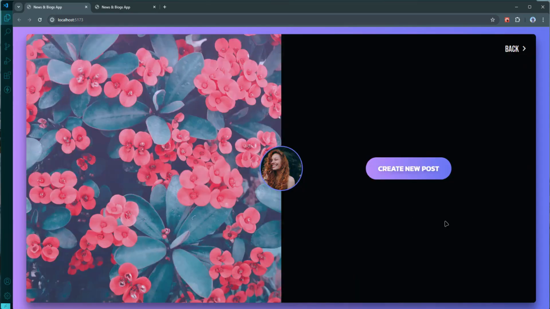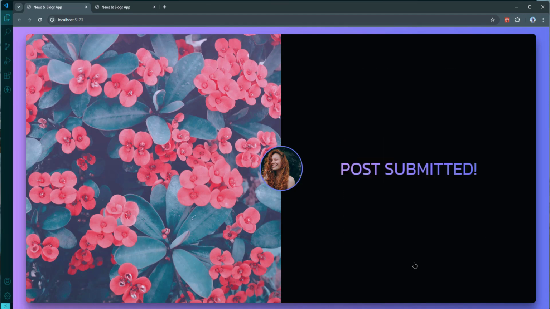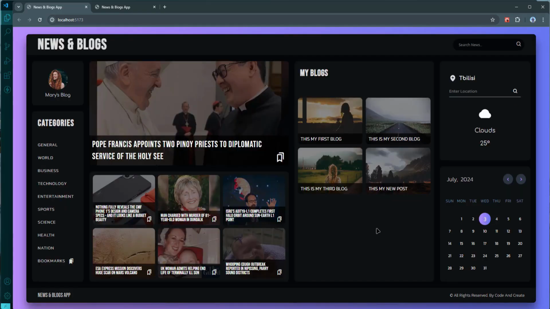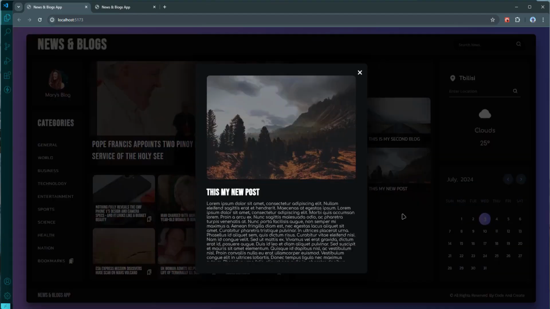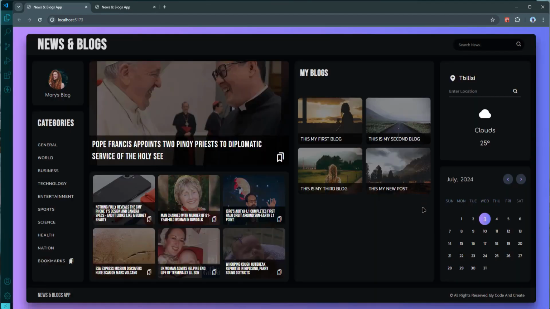When users decide to create a new post, a form will appear with three fields, one for uploading an image, one for entering the title of the blog post, and one for writing the text of the post. This form is designed to be user-friendly and straightforward, making it easy for anyone to create a new blog post. After a post is created, it is displayed on the main blog page, where users can view it in detail. Each blog post comes with a modal that provides a detailed view, allowing users to read the full content of the post. Additionally, we have implemented functionalities to edit and delete posts, giving users full control over their content.